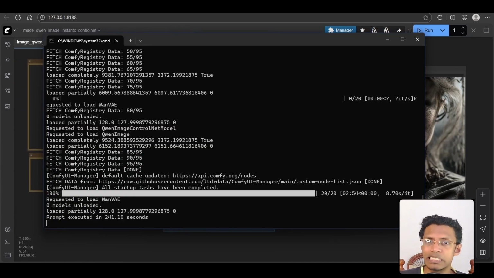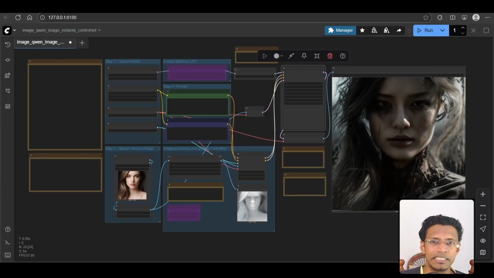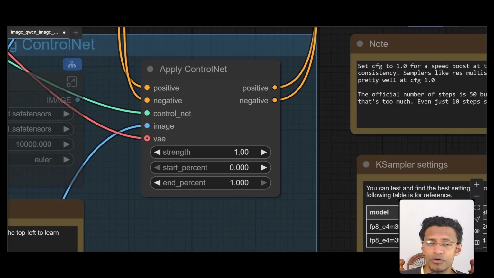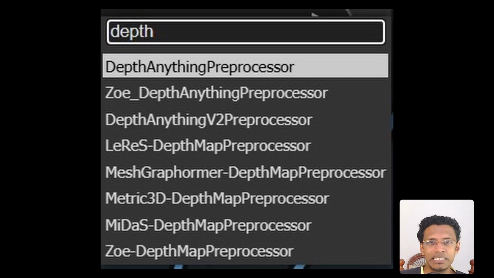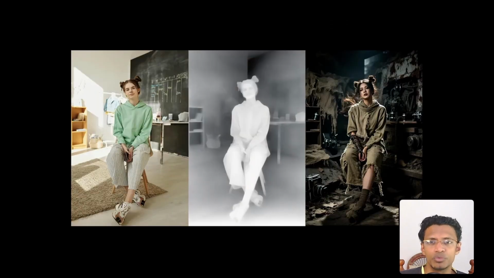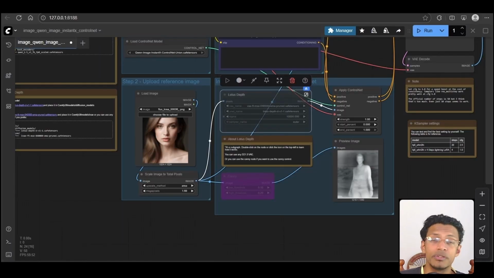Now this default template uses the Lotus depth model to generate a depth 3D pre-processed image. However, take note that this apply Controlnet is the good old default built-in ComfyUI node. So you can use any depth model of your choice, even one that is from the days of SD 1.5. Now from this image, we can see that we have some good structure as well as the hand alignment is well maintained. Now let's move on to the next mode, which is the canny edge detection one.